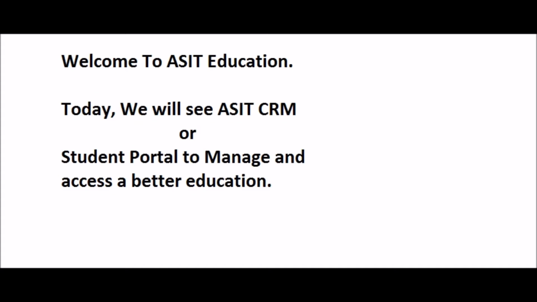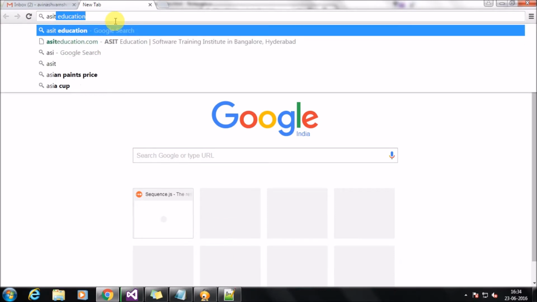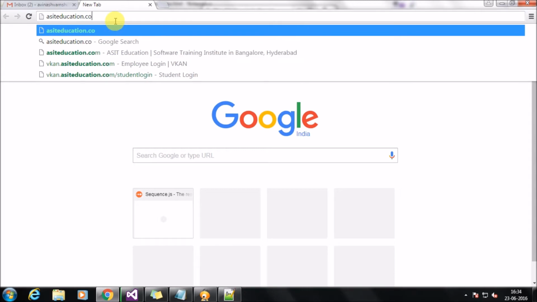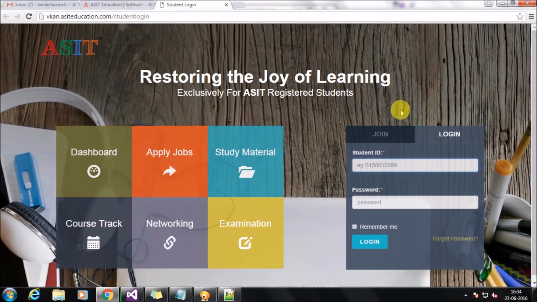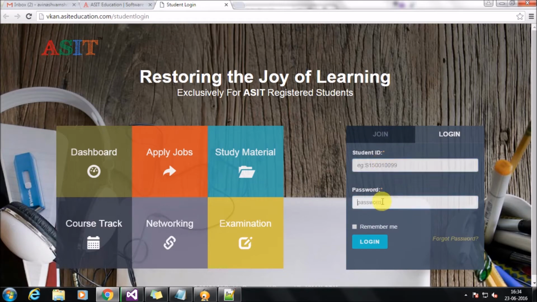What you all need to do is go to a web browser, type asiteducation.com, and this asiteducation.com is our website. Once you type it in and press enter, you will come to the website, something like this. You need to go to Student Connect in the menu, and you can see that it goes to weekend.asiteducation.com. Two paths are there: join, where you have to put student ID and registration ID; and login, where you would be logging in from the second time onwards.